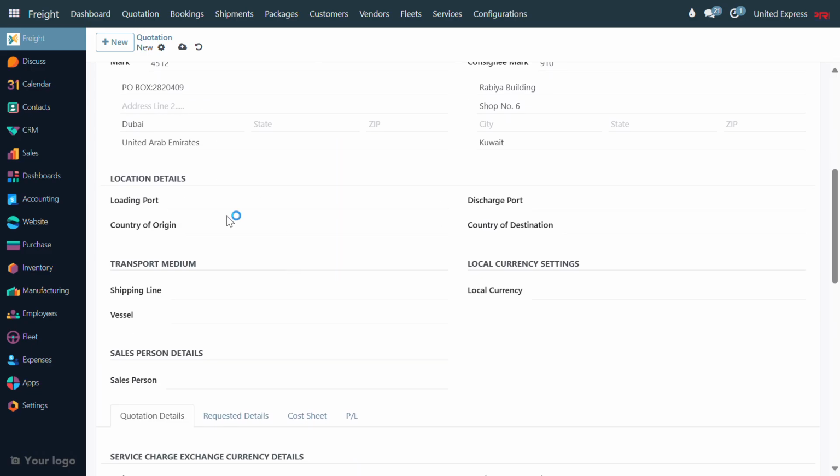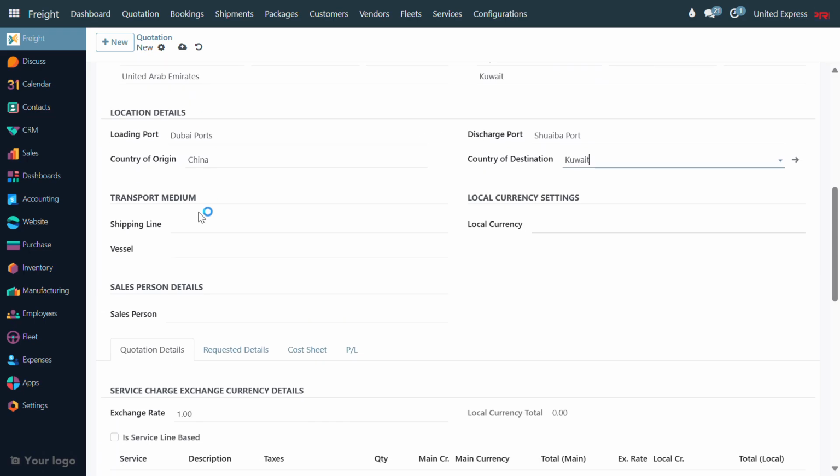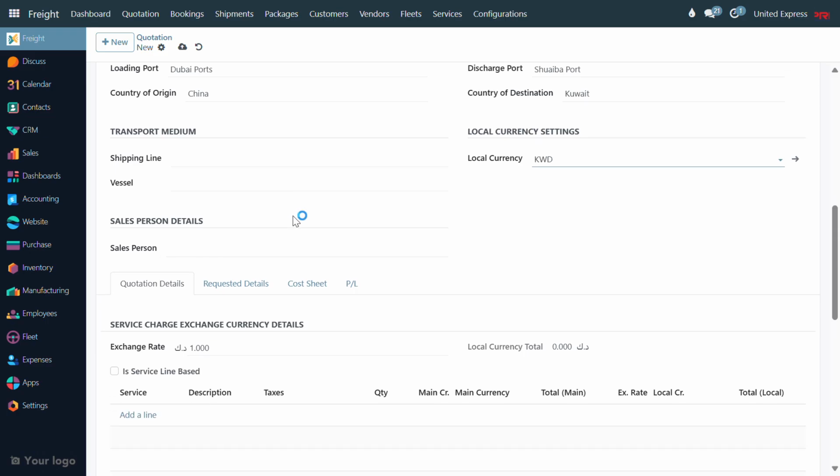Now coming to the location details, the port. From which port? The loading port to the discharging port is, let's say, this. Country of origin of the products, let's take China. The material has come to the destination, which is going to Kuwait. As of today we don't know the shipping line because it's a quote, so leave it blank. We go to the currency; you can have any currency for your billing to your shipper.